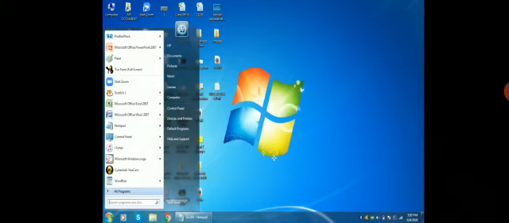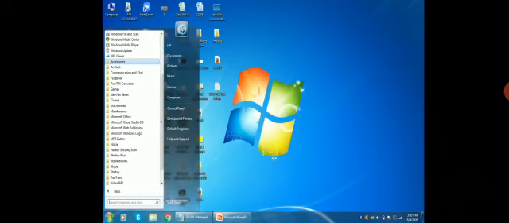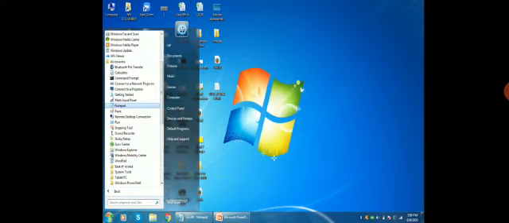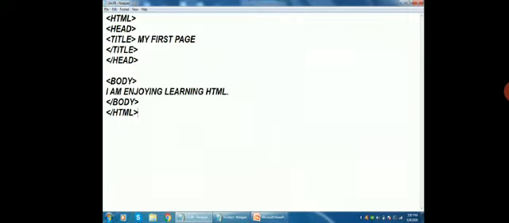Click on Start button, All Programs, Accessories. Click on Notepad. This is the Notepad window. As Notepad is a text editor, we need to write the code here. After writing the code, we need to save it. For saving, follow these steps.